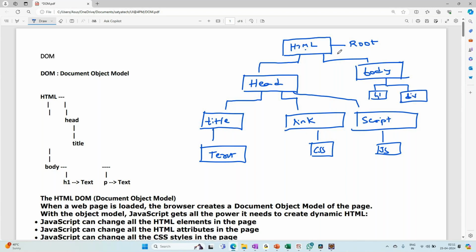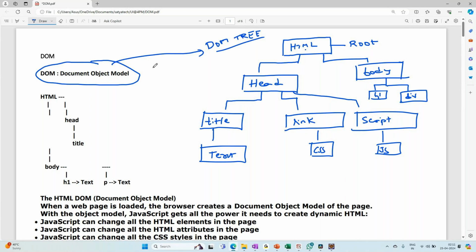This is called a DOM tree. DOM tree means Document Object Model tree. Getting my point? Now the HTML object, head object, body object, you can also call them objects. So that's the basic idea.